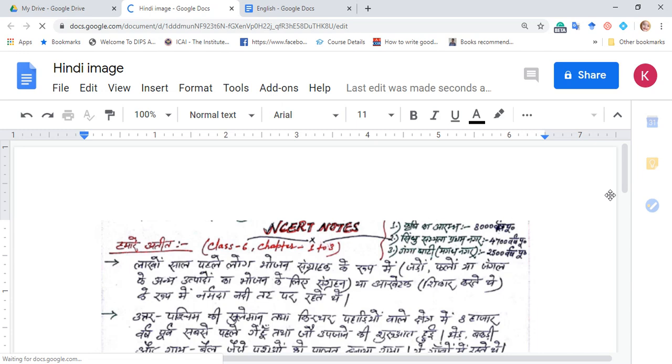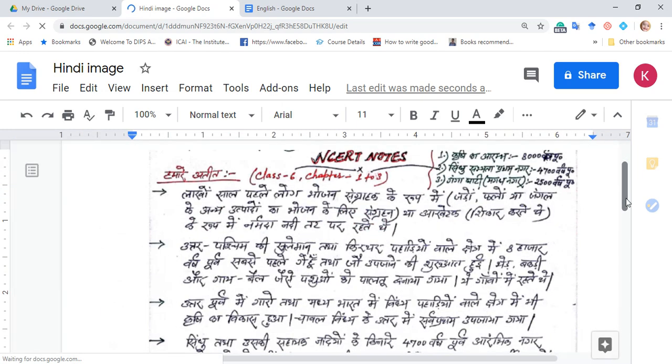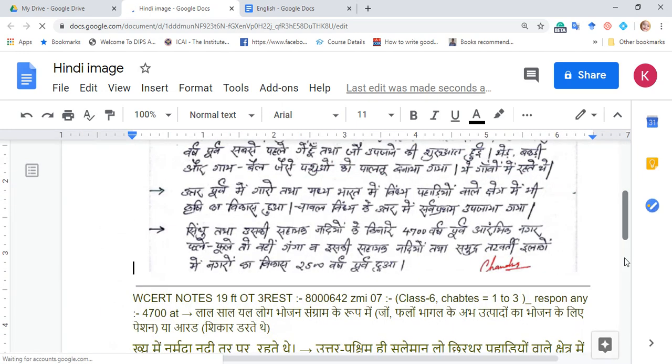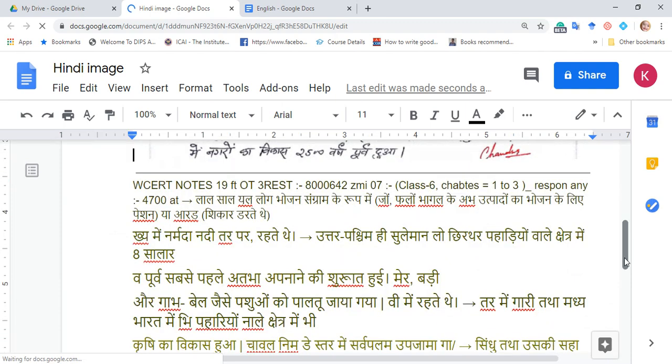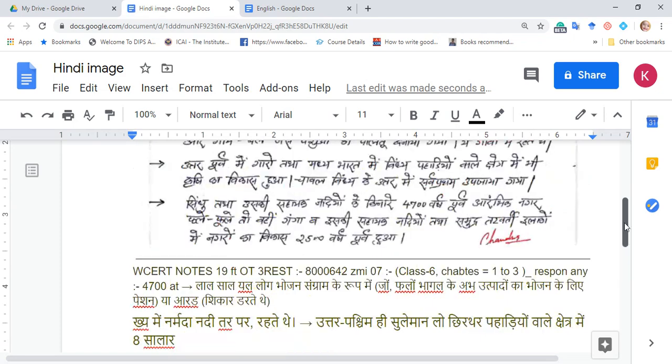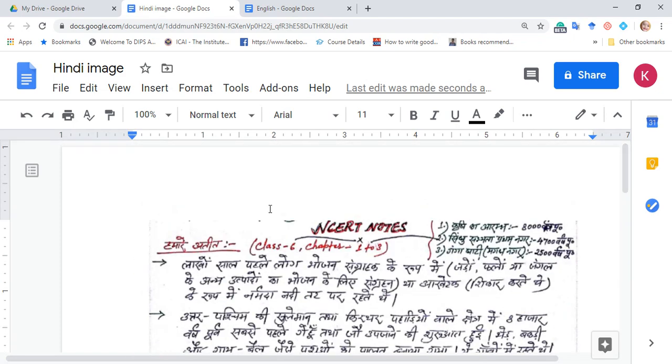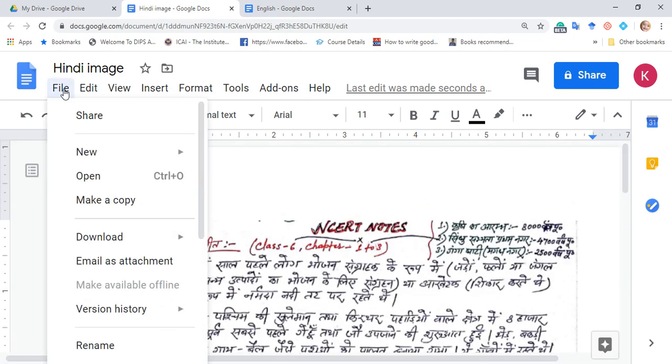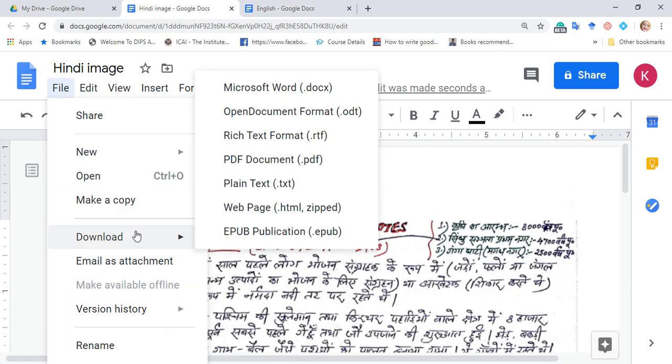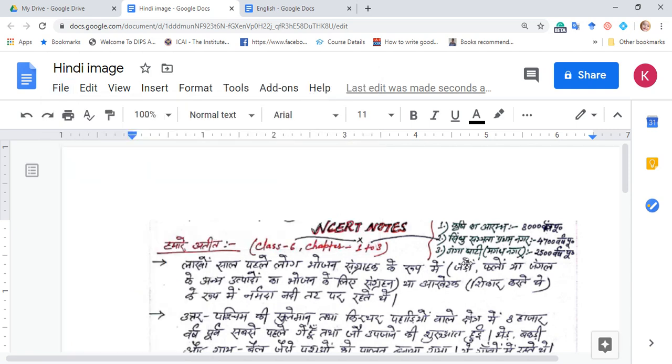You can have a look. Yes, how it is converted. Every word can be converted into MS Word. So again I go to File and the Download section, then download this file as an MS Word type and save it in my system.